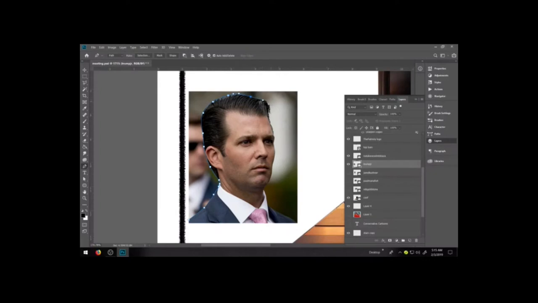We could leave the background in. It's not something you have to do. I've done quite a few where I've left it in. But in this one, we're just going to take it out completely.